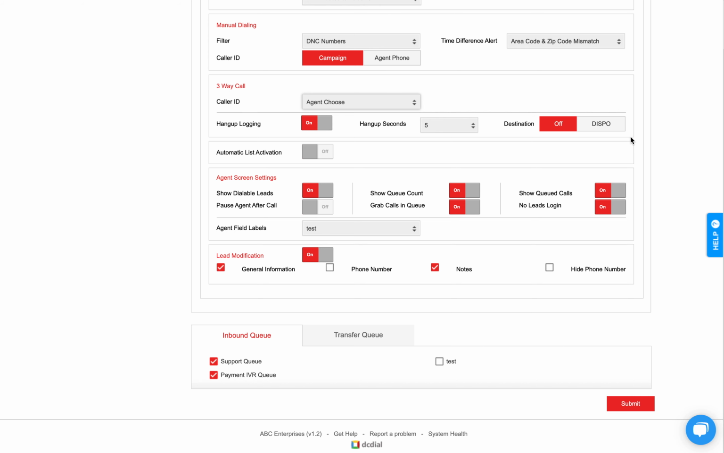Select Dispo to show the disposition screen when this call is ended, or select Off to skip dispositioning for three-way calls. The automatic list activation feature will automatically activate any list added to the campaign. This applies to lists that are uploaded manually, through the list load automation feature, or via API connectivity. To have campaign lists activated automatically, toggle automatic list activation to on.